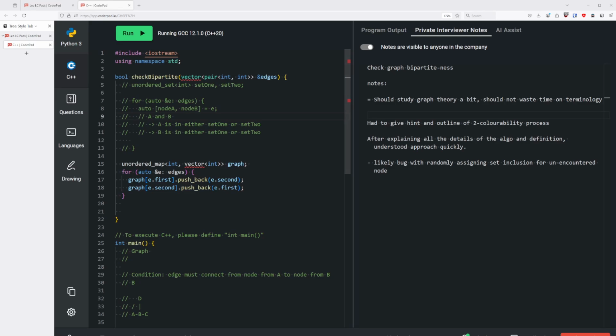Okay, so given a root, I see. But on the first iteration, the root would be unseen, right? The very first node you check will be unseen, but that one you can assign arbitrarily because without loss of generality, it can be either A or B. That doesn't matter. Okay, that makes sense.